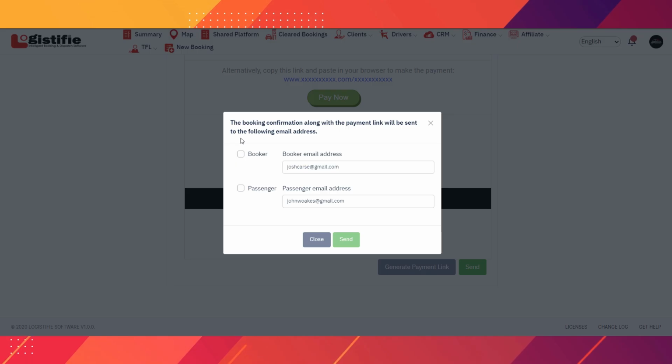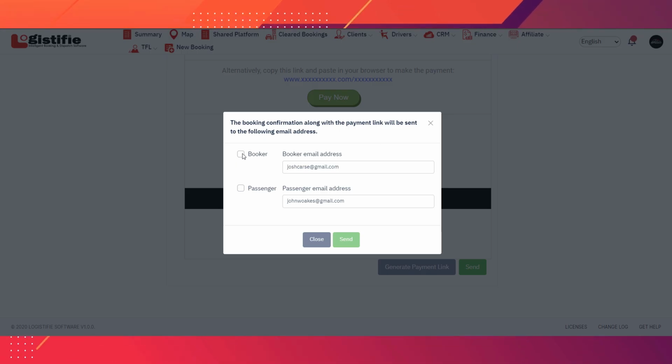And that's it. You've successfully created a payment link in Logistify.